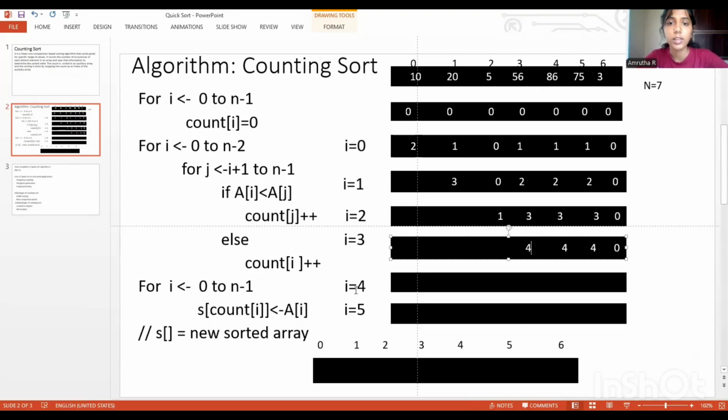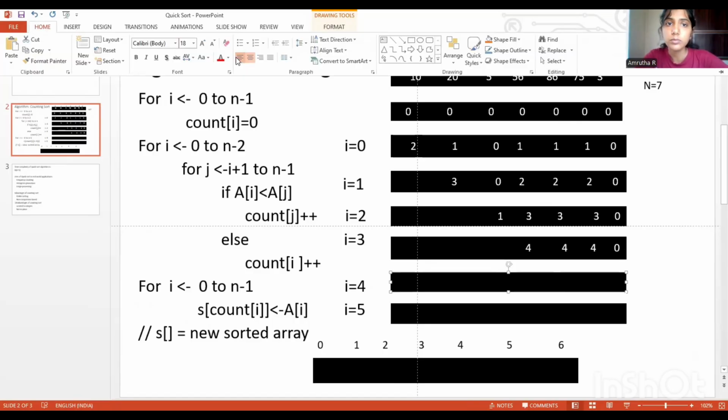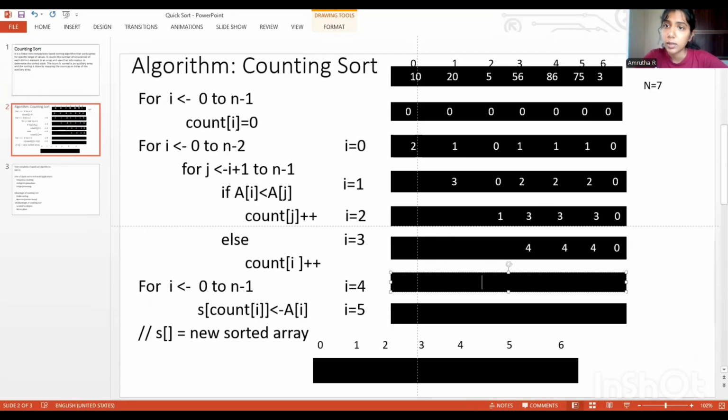Again, this iteration is over. We're incrementing the I value to be 4, and from 86, we have to run this loop. 86 will be compared with 75. 86 is greater, so count goes from 4 to 5. 75 is done, so it remains 4, and 86 and 3 will be compared. Obviously, 86 is greater, so the count changes to 6.